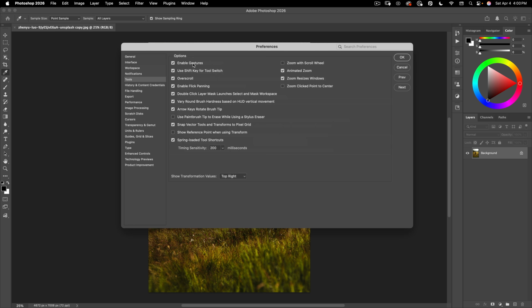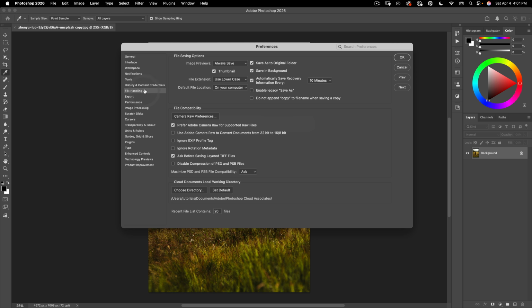I'm going to disable the gestures. I'm also going to turn off this use shift key for tool switch. That means I don't have to hold down shift if I'm switching tools. So if, for example, I want to go from my rectangular marquee to elliptical marquee, I just have to hit the M key twice. Okay, let's see if there's anything else here. I think that's fine.